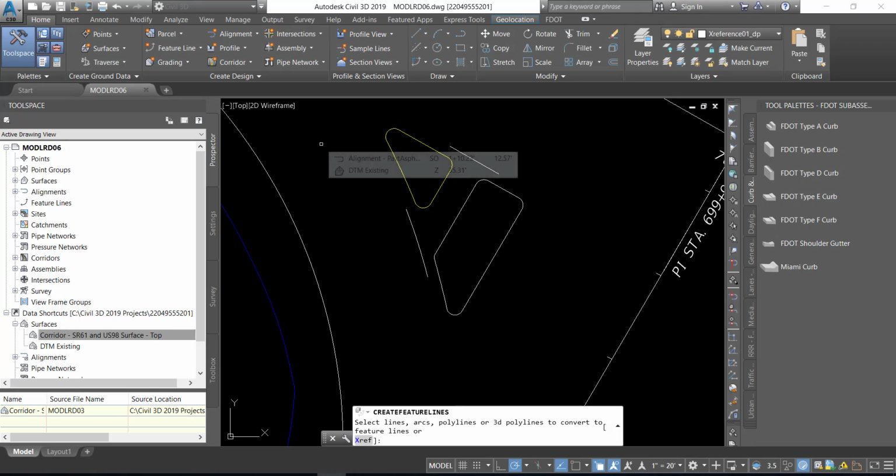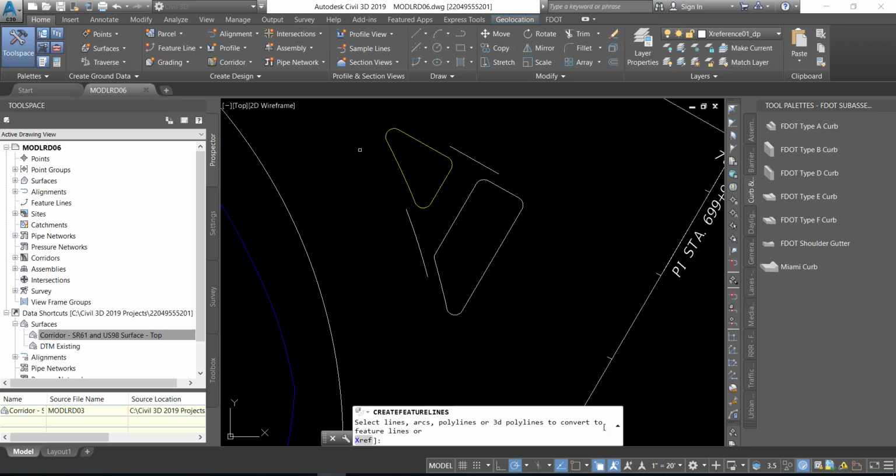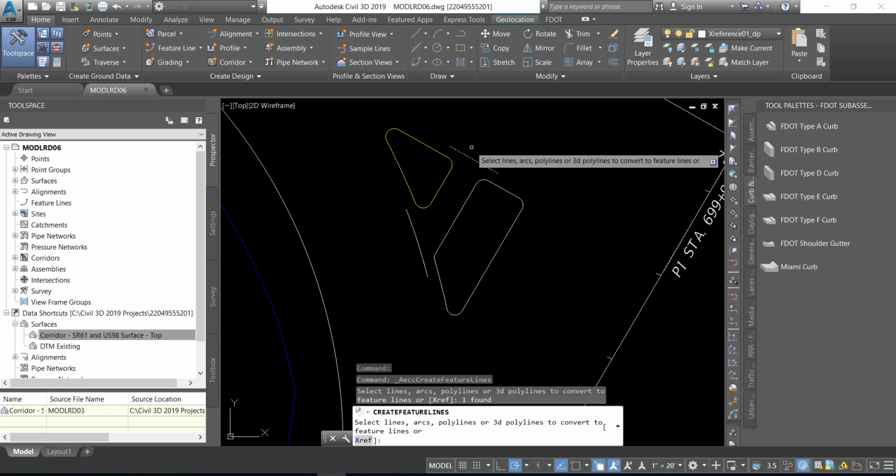The command line then prompts you to select lines, arcs, polylines, or 3D polylines to convert them to feature lines. So select the polyline created which represents the north edge of pavement for the sidewalk in the southwest quadrant of the intersection of SR 61 and US 98. Then press Enter.